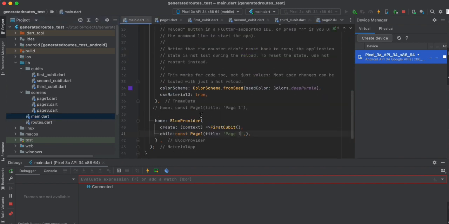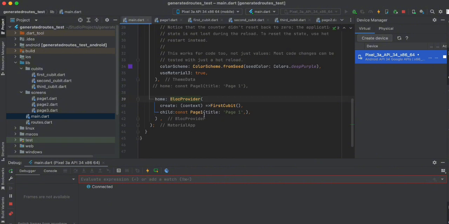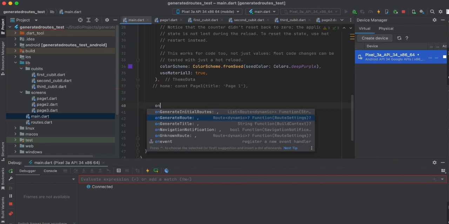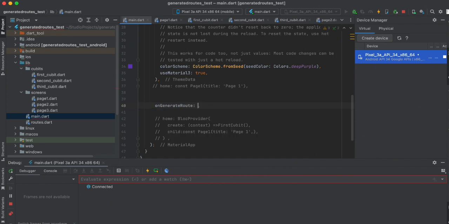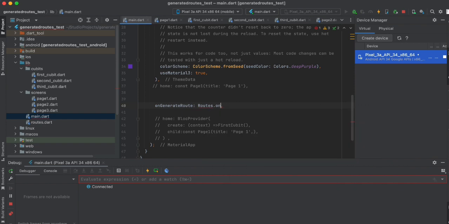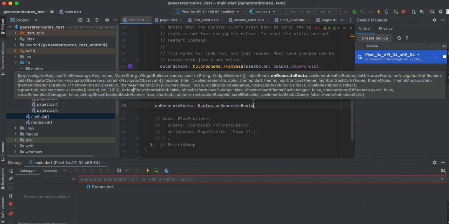And one more thing that we need to change is on the main class. Let's do that change. I will just replace this home, comment this one out, and here I will define onGenerateRoute, and Routes.onGenerateRoute, right? So here we are.